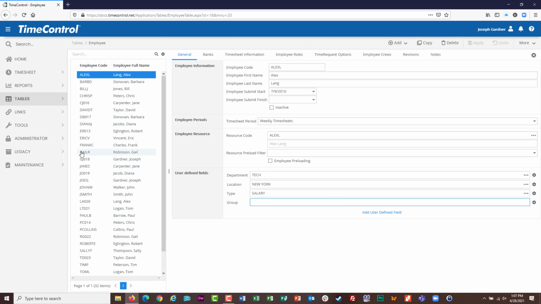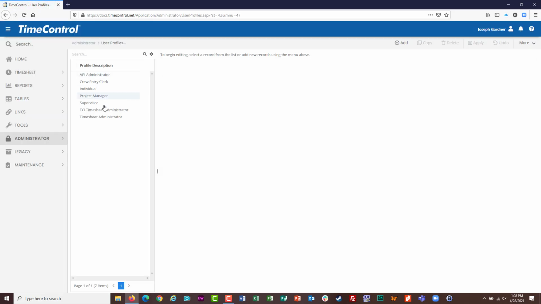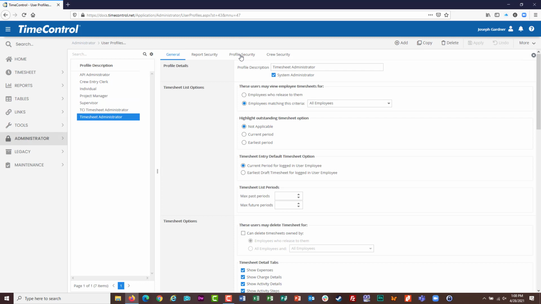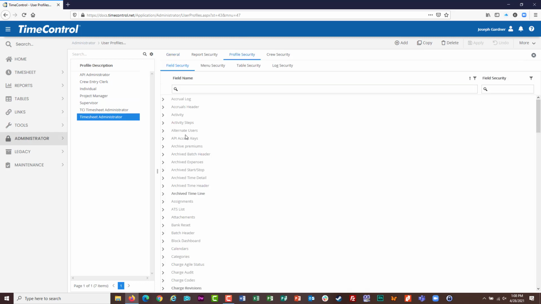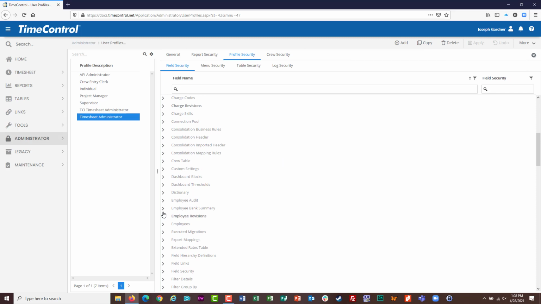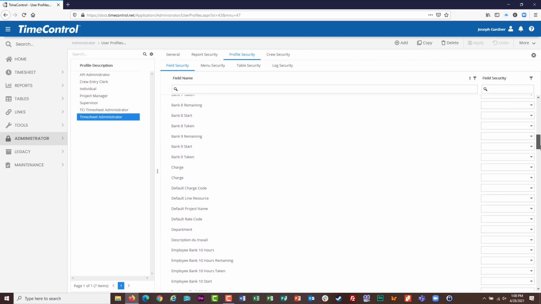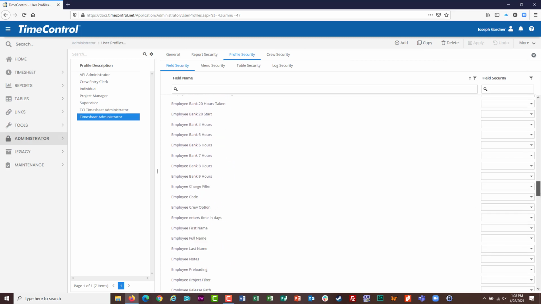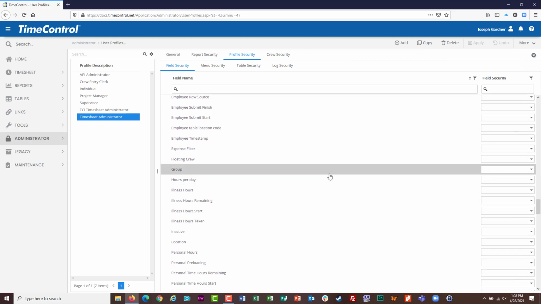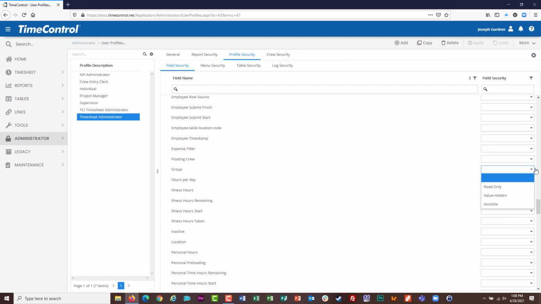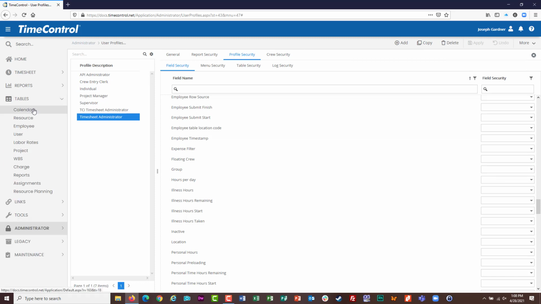But if I go back to user profiles and we look at security, you're going to see that in security, in filters, in reports, this field is there already. Let's take a look at field security for the employee table. And even though we just added that field a moment ago, under G, way down here, you can see Group is there already. Now I can make that field invisible or value hidden, just like I can with any of the fields. So it's now available to whatever we want to do. You can do this for any of these tables.